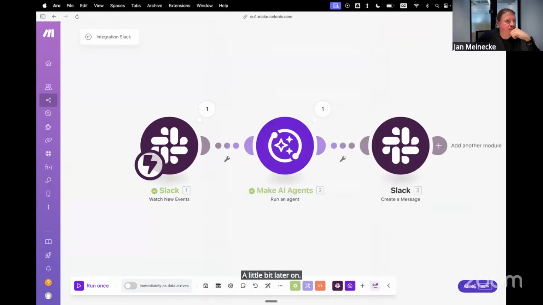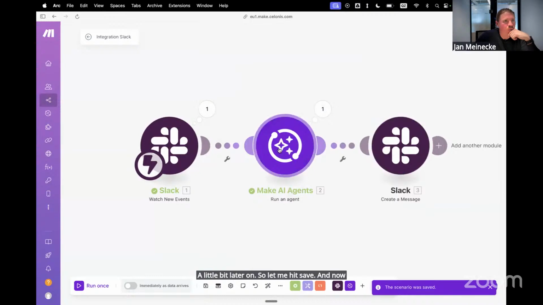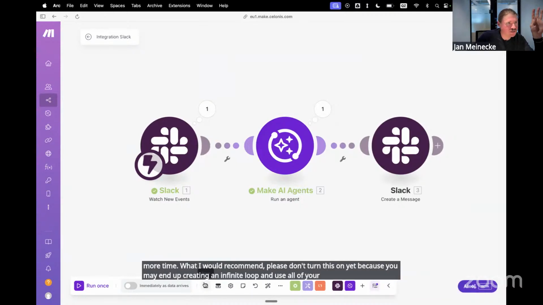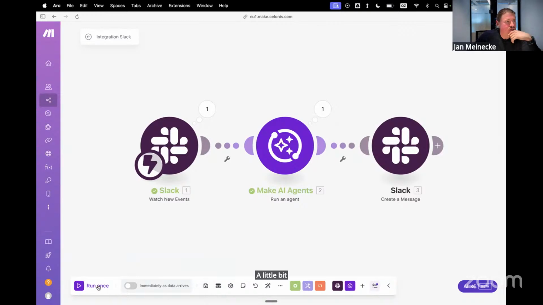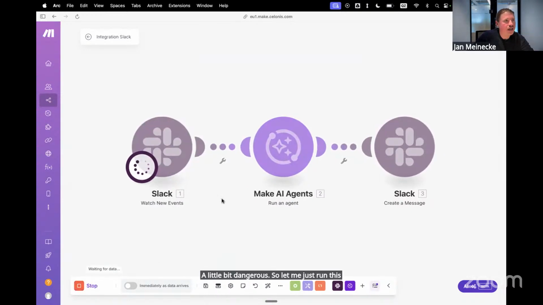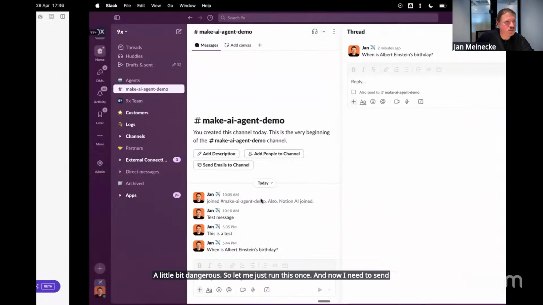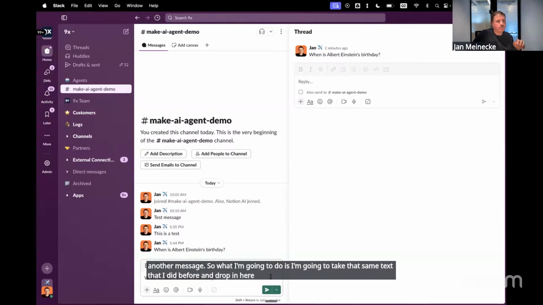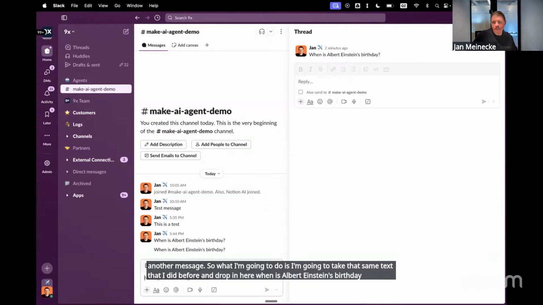So let me hit save. And now I want to run this one more time. What I would recommend, please don't turn this on yet, because you may end up creating an infinite loop and use all of your Make scenarios. So this is a little bit dangerous. So let me just run this once. And now I need to send another message. So what I'm going to do is take that same text that I did before and drop in here, "When is Albert Einstein's birthday?" And let's see what happens this time.